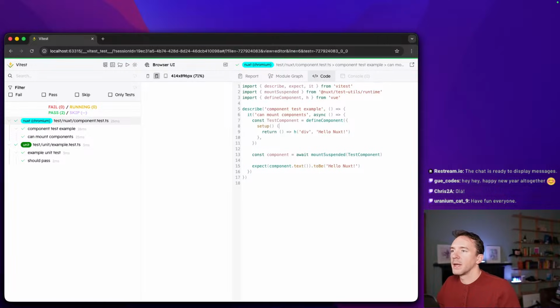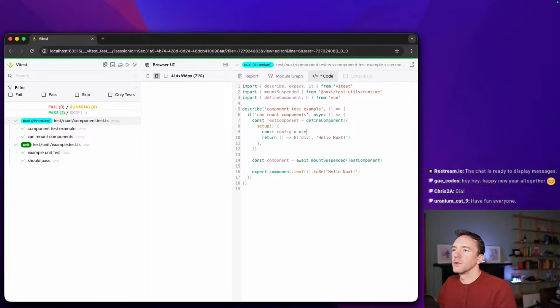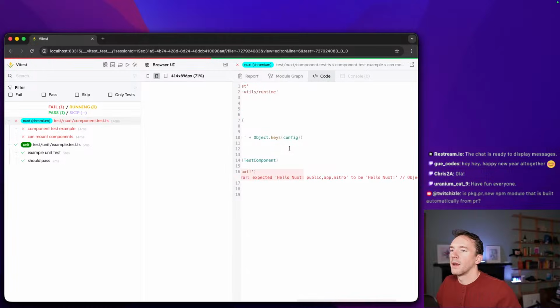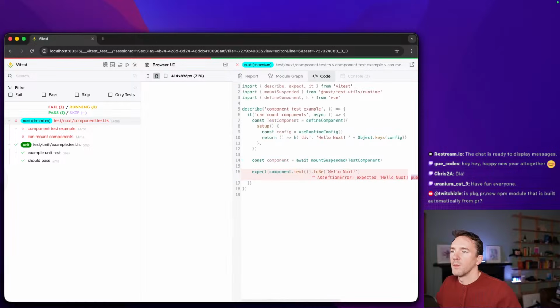Let's see, can I actually edit this? So const config is useRuntimeConfig. And we're going to say hello nuxt plus Object.keys(config). Right. So I want to see, is this going to work? Do we need to save that? Okay. Yes. So it's now throwing an error because we're expecting it to be equal, not just to contain.